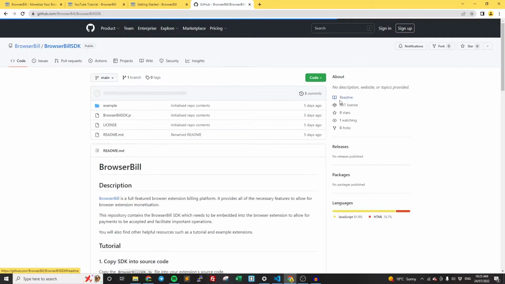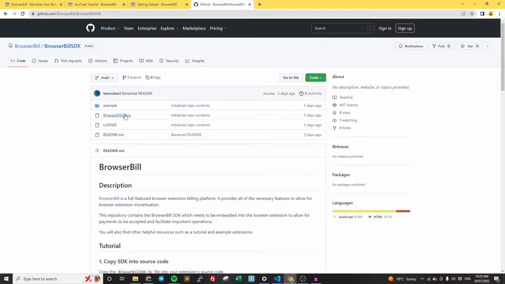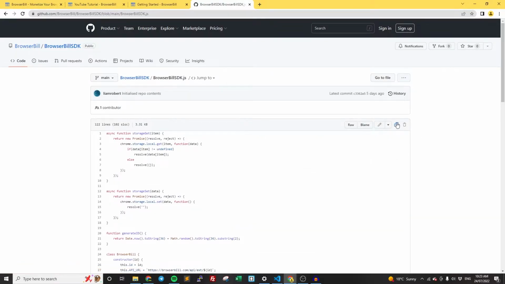So you can either do it the proper way, and download the zip, clone it, however you want to do it. For the sake of this tutorial, I'm just going to copy the code here, and I'm just going to create a new one.